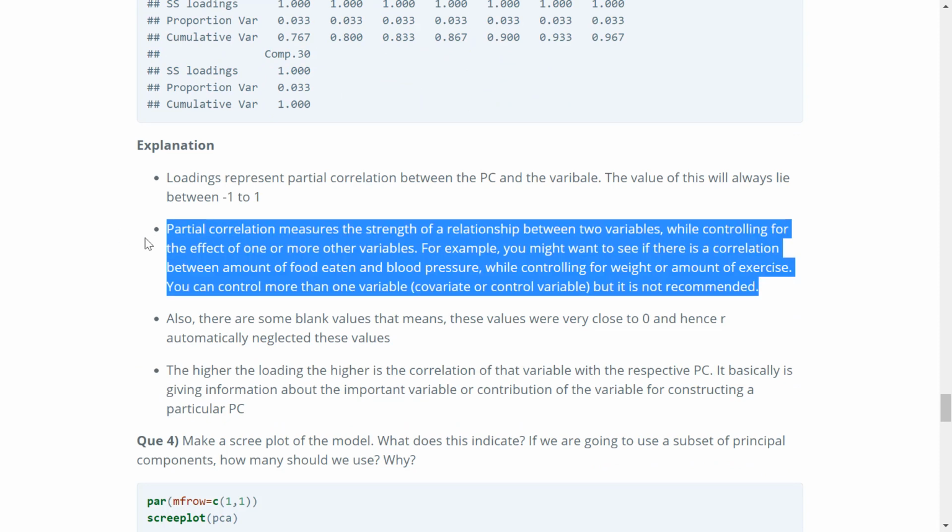Now the second point says partial correlation measures the strength of a relationship between two variables while controlling for the effect of one or more other variables. For example, you might want to see if there is a correlation between amount of food eaten and blood pressure while controlling for weight or amount of exercise. You can also control more than one variable, but it is not recommended. So when we do this and measure the strength of the relationship between two variables, that is called partial correlation.